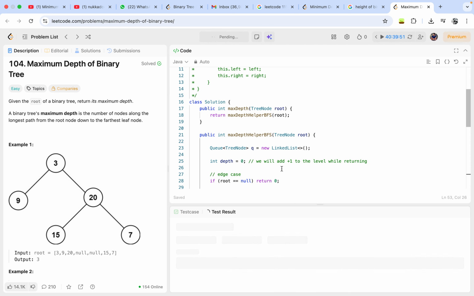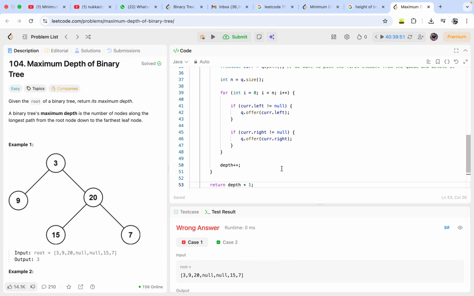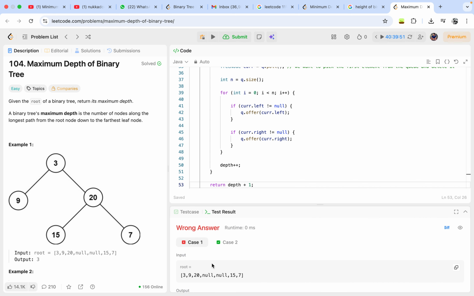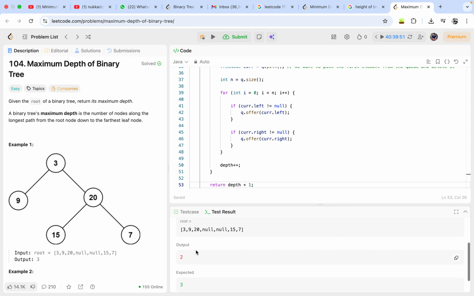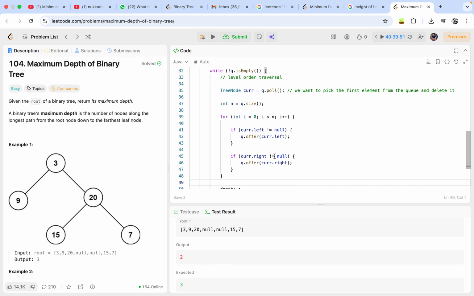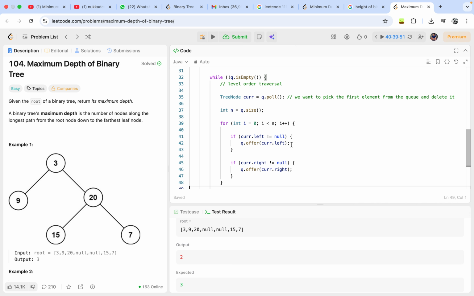Let's see. Somewhere we are wrong. Case 1 should be 2, but this is not working. I am returning this depth plus plus. Let me see where I have made the mistake.